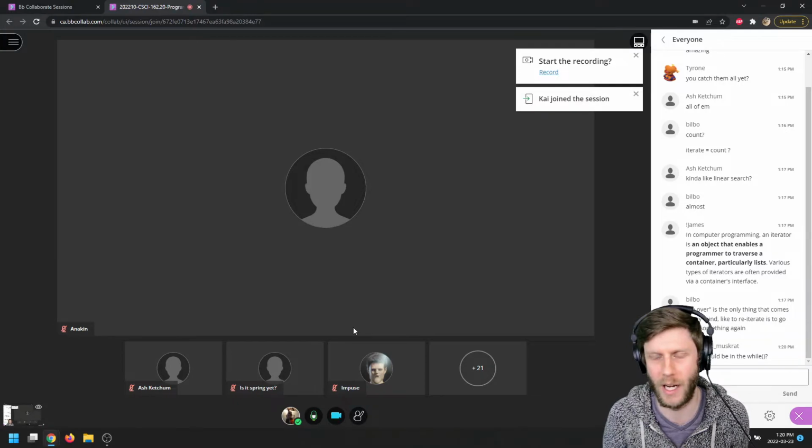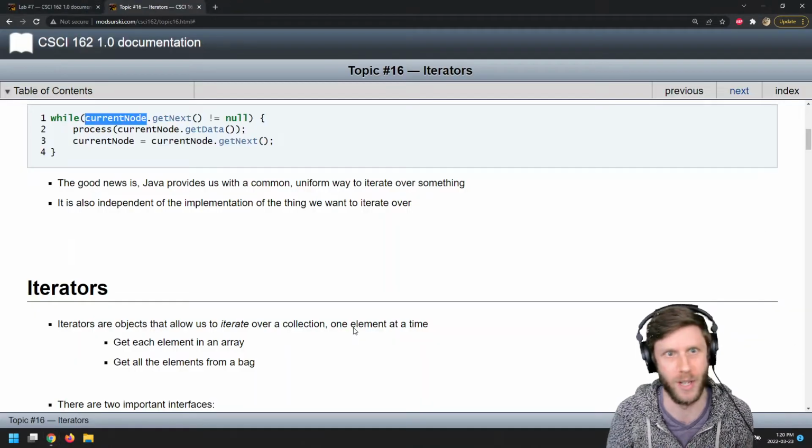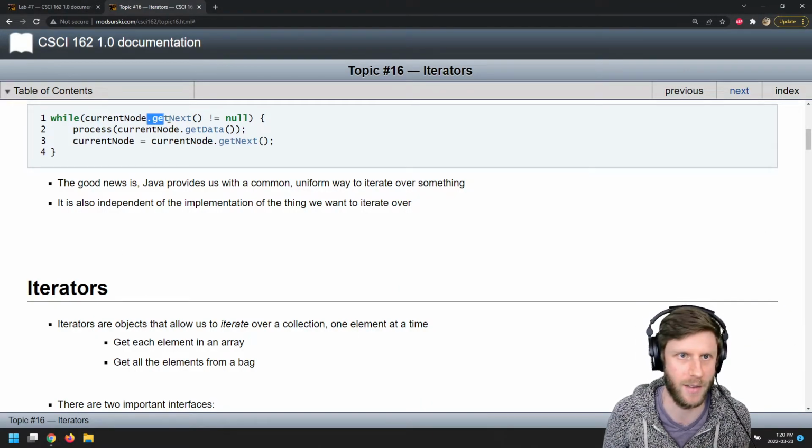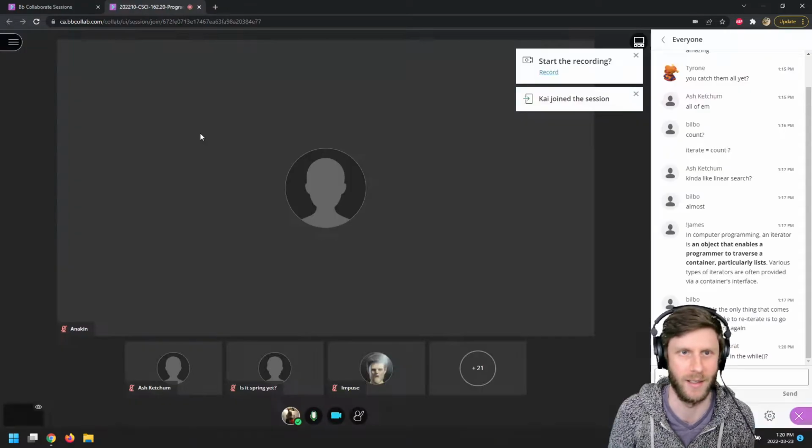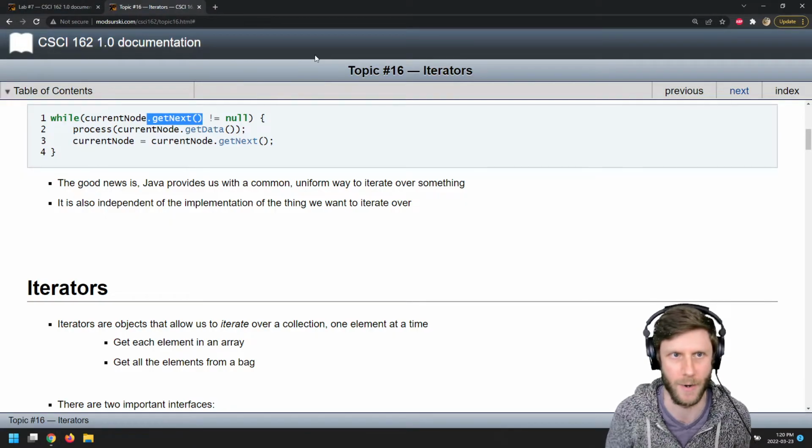What should be in the while? Just while current node is not null. The dot get next here is a mistake. That part shouldn't be here.